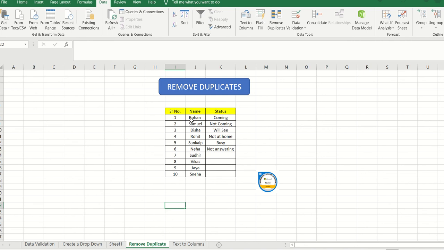Okay, I'll tell you what exactly I'm trying to say. So I've created a short table in front of you, and in this table you people can see that there is one Neha and there is one Sneha. Okay, let's do it just for the sake of remove duplicate. I'll change this Sneha to Neha. Okay, all right, so let's do it.